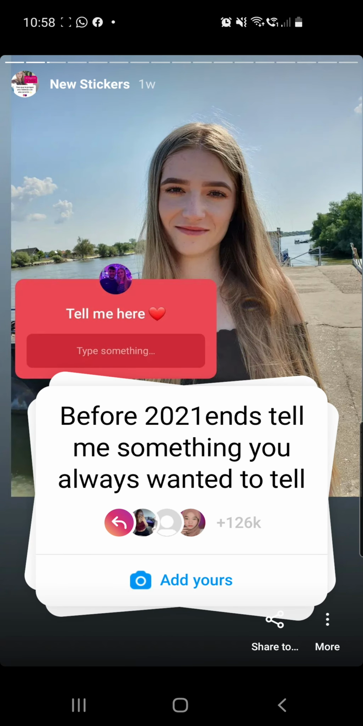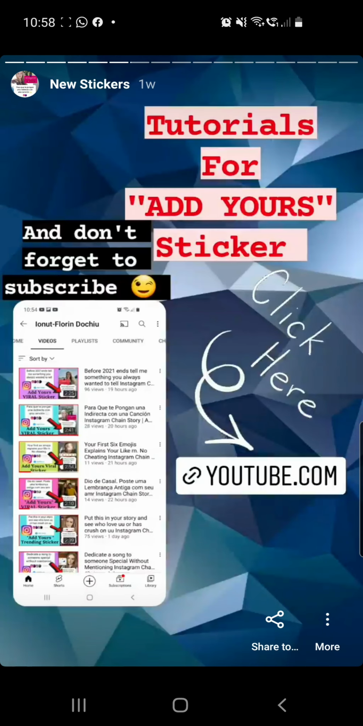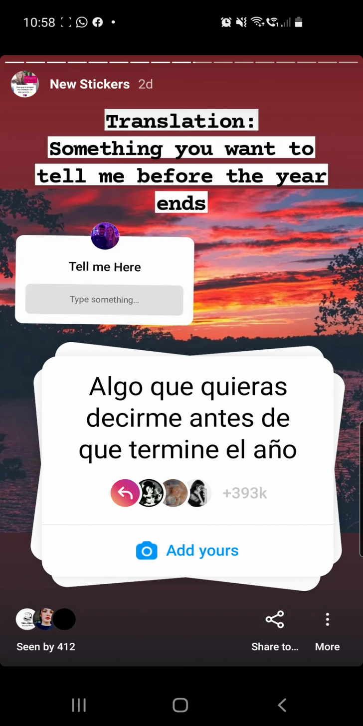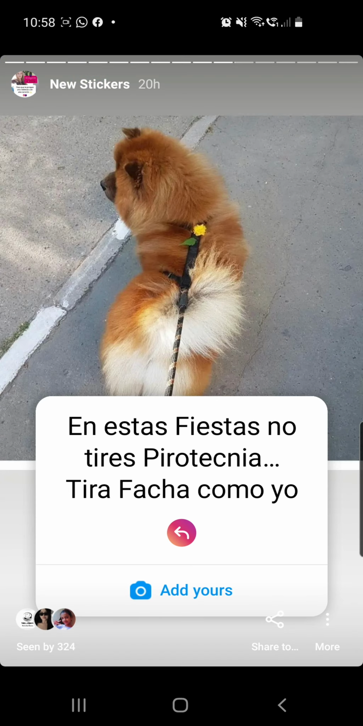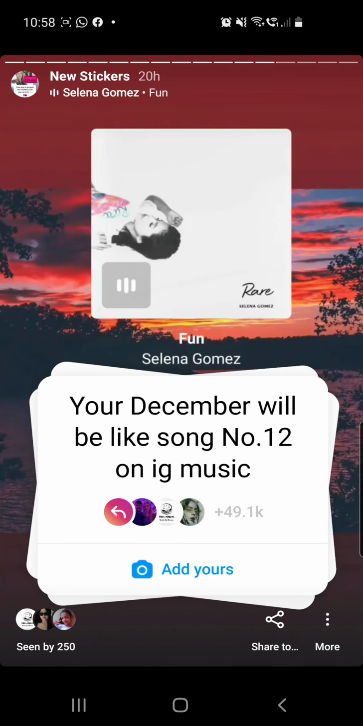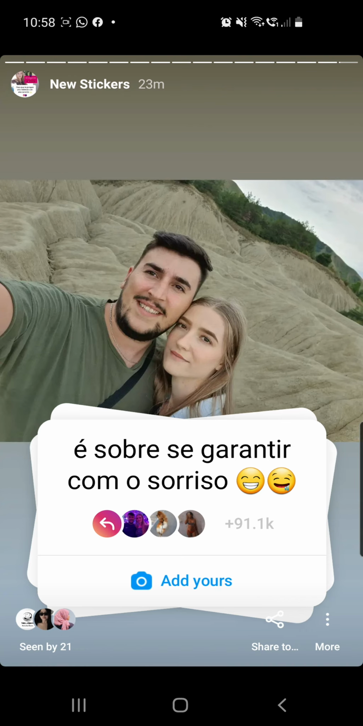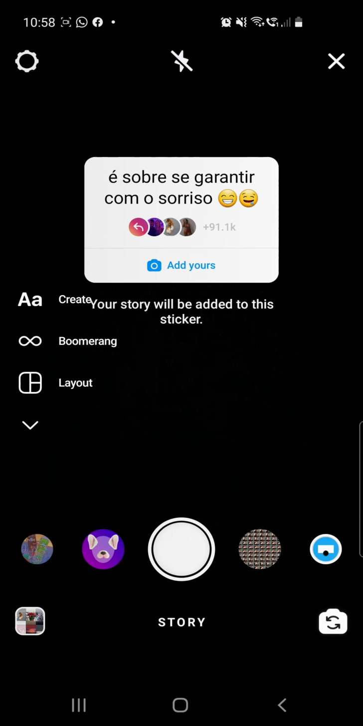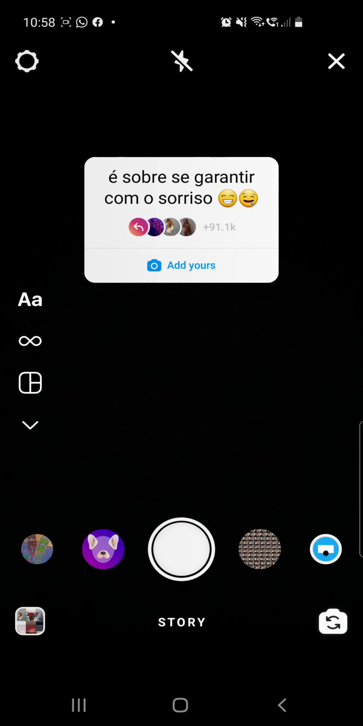So here you have to click until you find the desired one, and you will also find many other viral stickers, for example this one or this one and many others, as you can see. So there we have it. Click on the add yours button, and if you are not able to click on the add yours button, once I'll do the story, I'll show you from where you can get a tutorial to help you solve your problem.